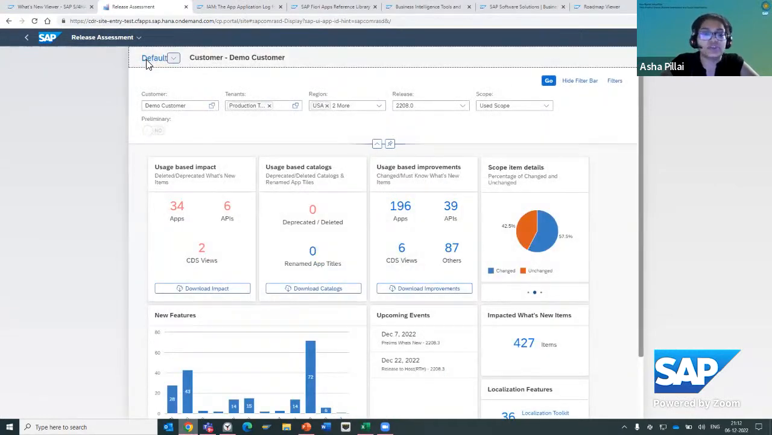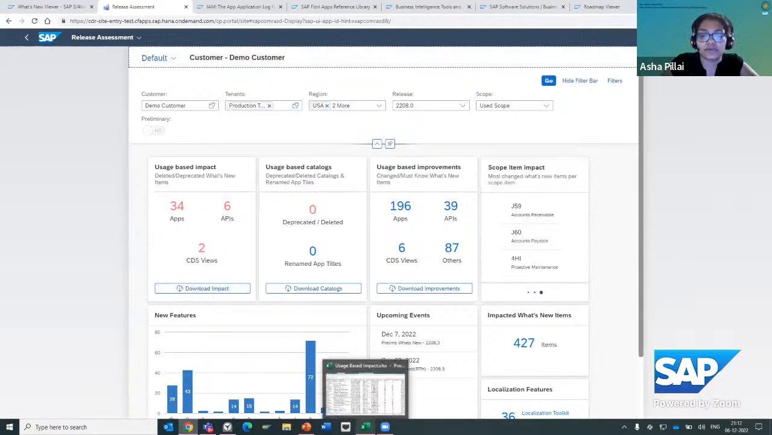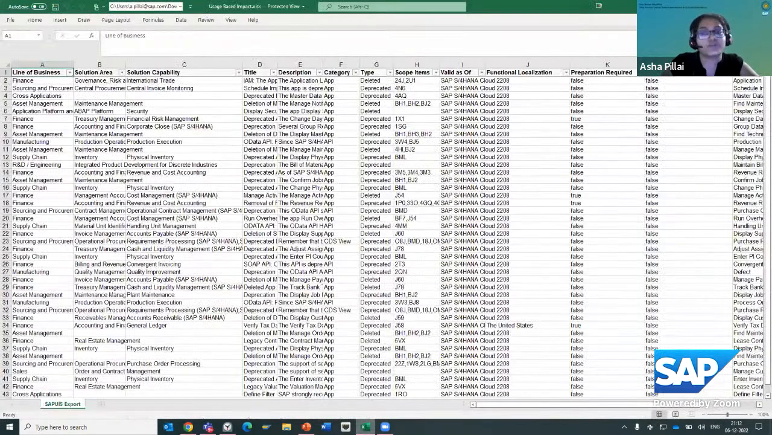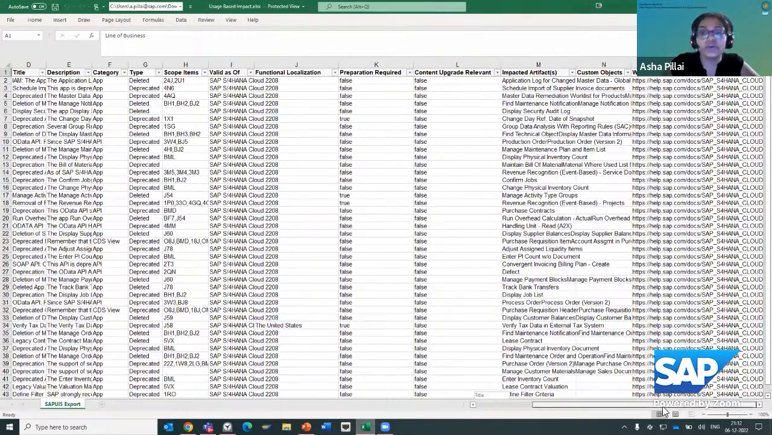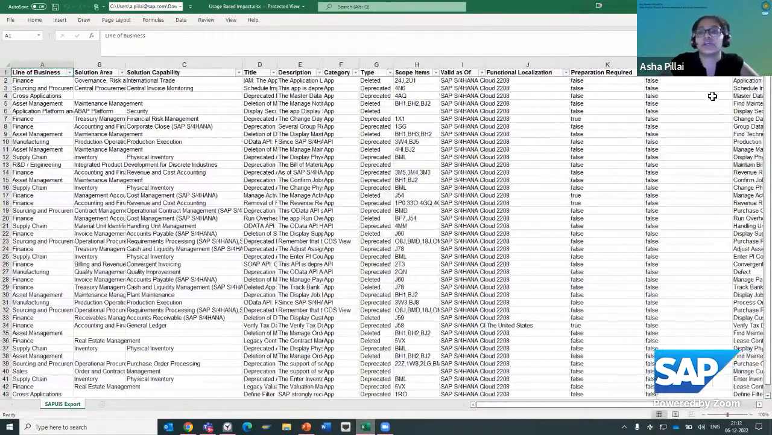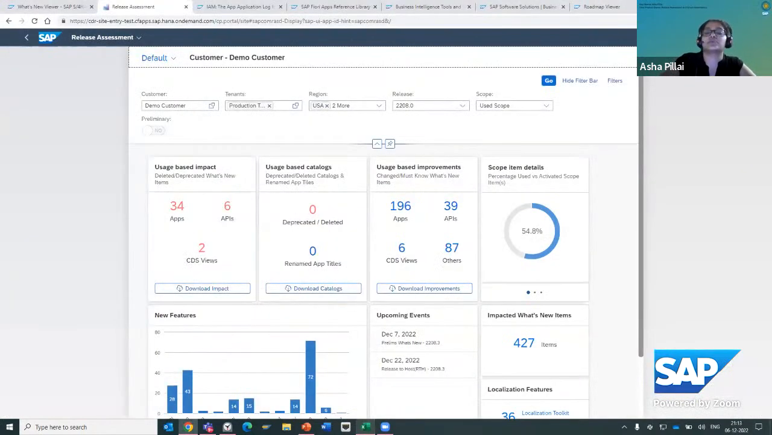This information which we just saw can also be downloaded into a spreadsheet using this download impact button, and this will be the spreadsheet that you will get as a result. So all the information and some more can be downloaded into a spreadsheet. And if, for example, the customer wants to delegate these tasks or send this information to their team, they can do that.